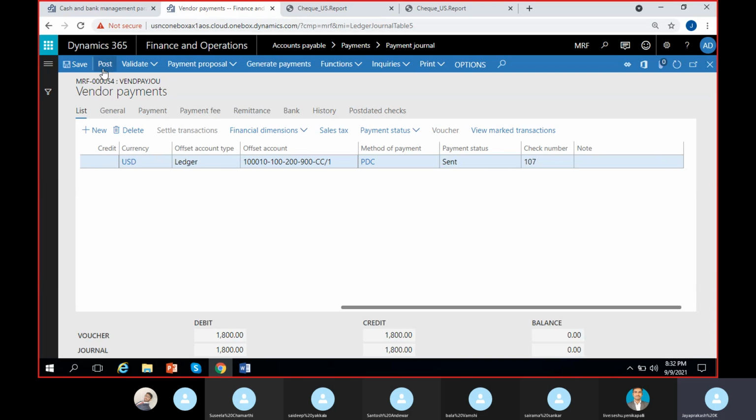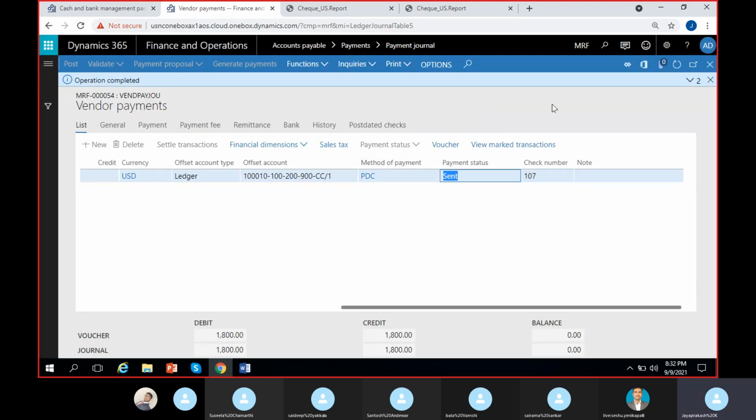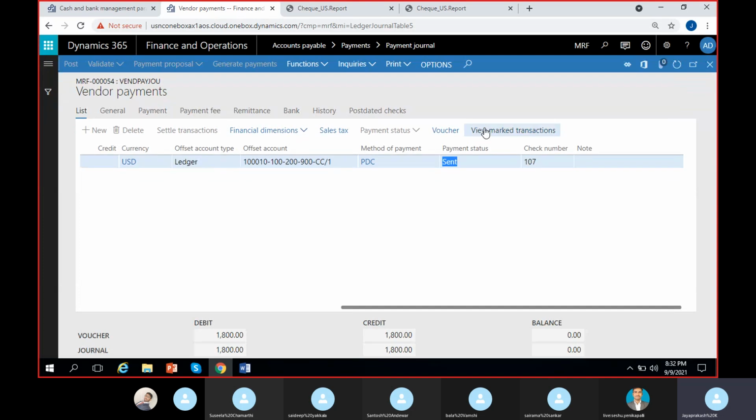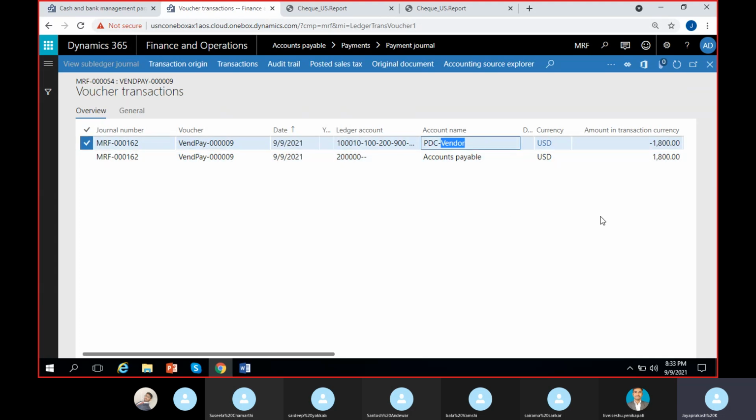Now I can post this transaction. It is posted. If you see the voucher for this transaction, this is also the same voucher. Accounts payable account is debited. Since the vendor is receiving the money, the PDC vendor account is credited. I mean, the bridging account is credited.